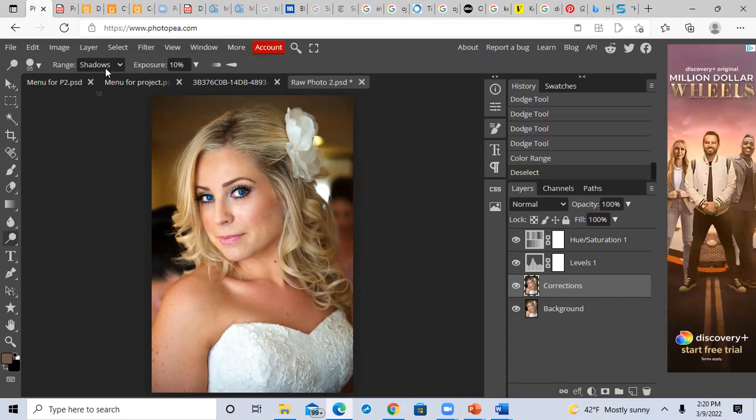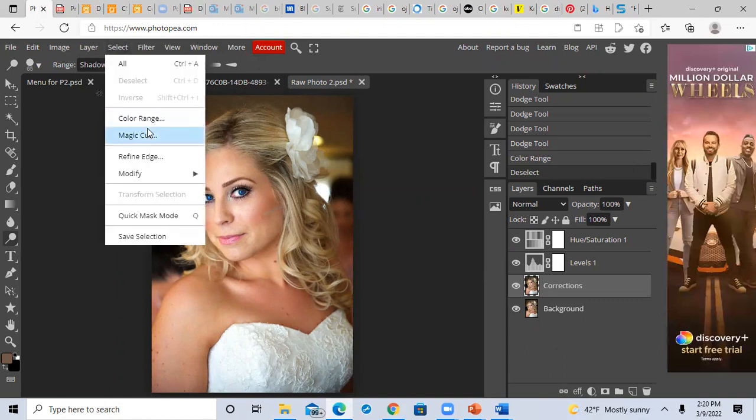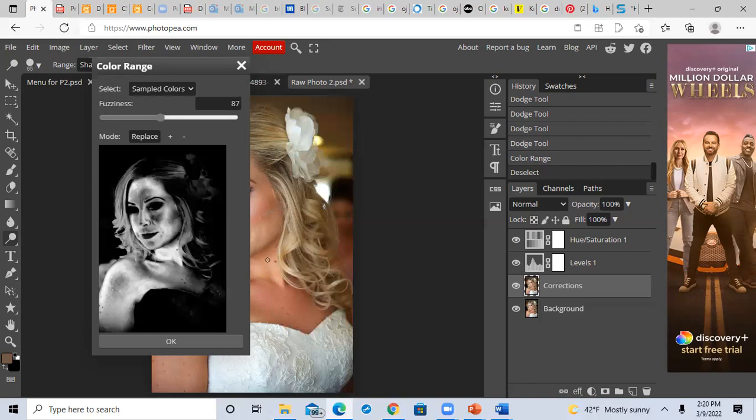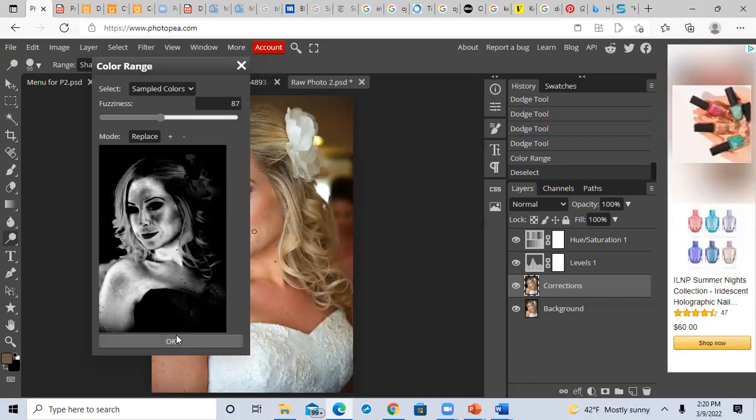So the last thing was range, right? So I went to select color range. And you see where it says select sampled colors? Yes. That's where you need to be. And then you see where it says fuzziness? Yes. We did 87. Then I put my little circle there on her neck. You could use something else. And then I clicked on OK.